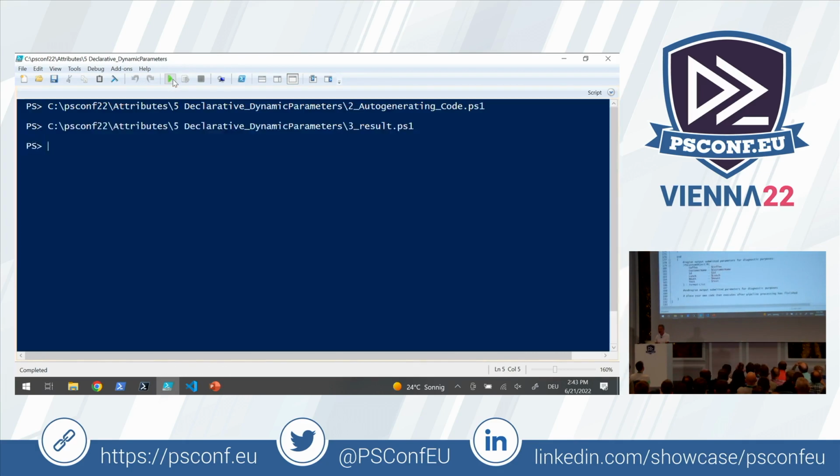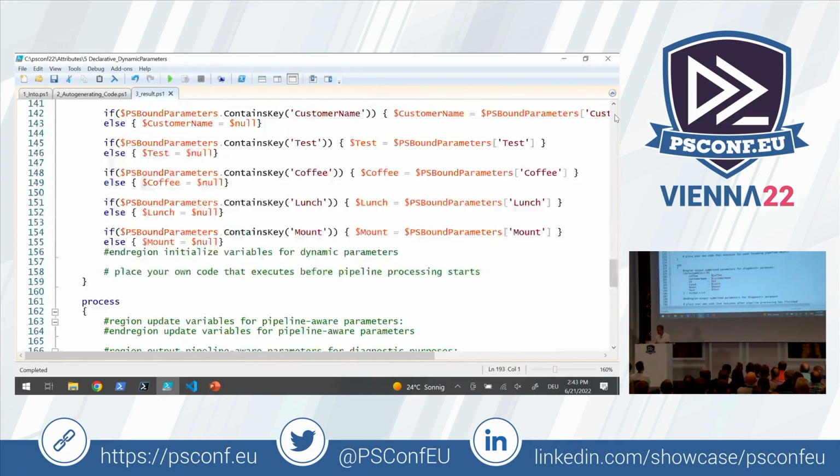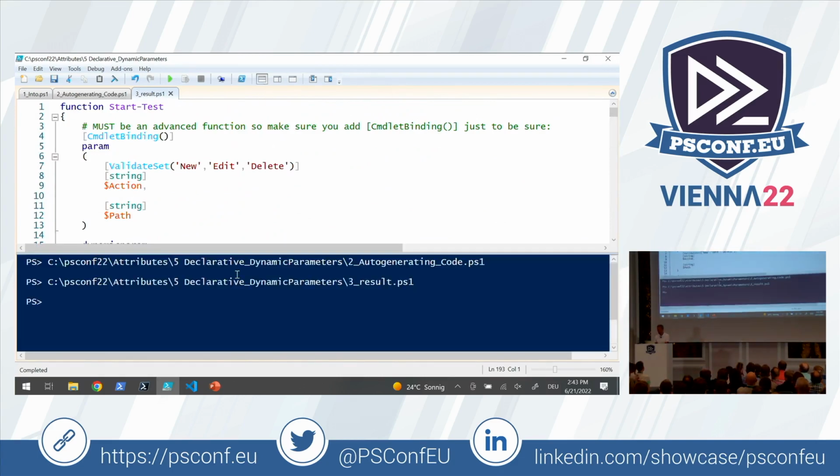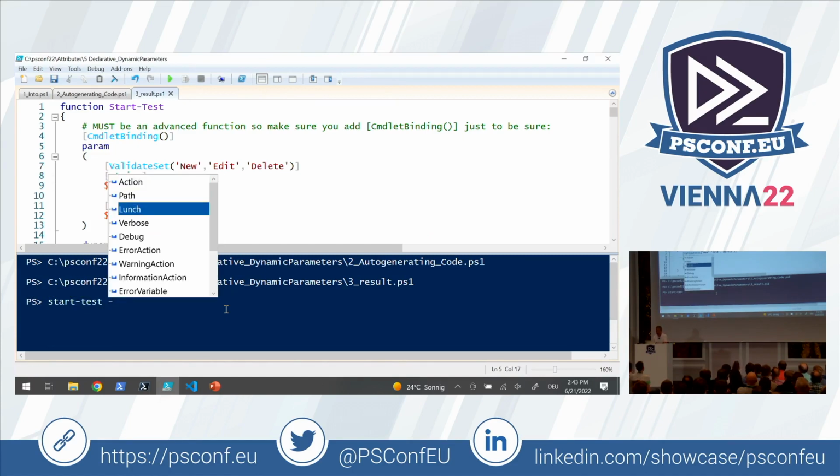When I run this function now, I have a function that is called Start-Test. And you can see now, Start-Test has a dynamic parameter. If it was before 11, we would see breakfast here. And then we have the parameters you see: action, path, lunch, that's it basically.